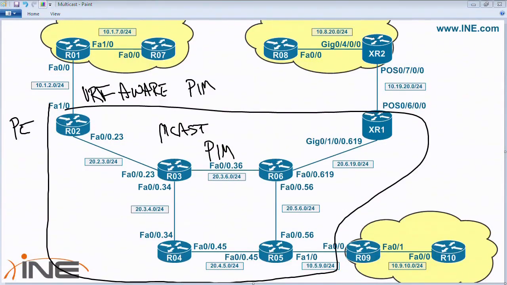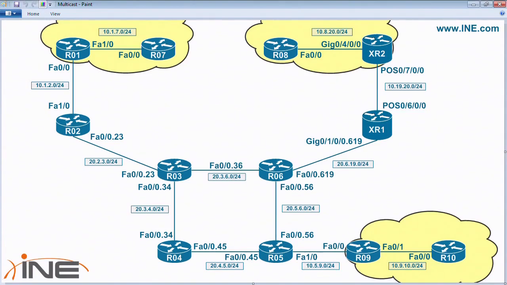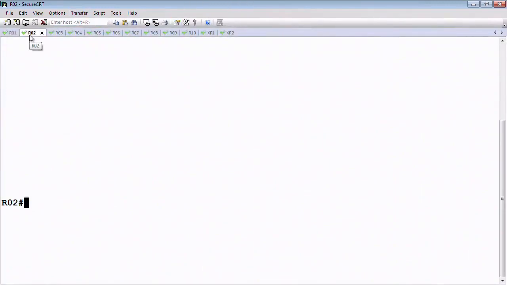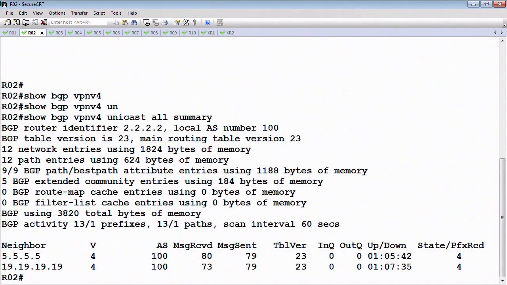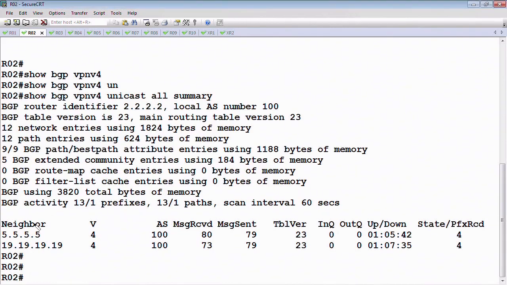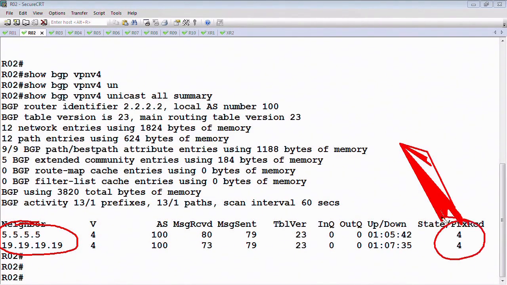So next, let's take a look at the command line. At this point, I have the layer 3 VPN already set up, where there are BGP peerings. If we were to look at router 2 and look at the show BGP VPN v4 unicast all summary, we see that we have two peerings. We have a peering going to router 5 and to XR1. These are the other provider edge routers, and we are learning VPN v4 routes from them.